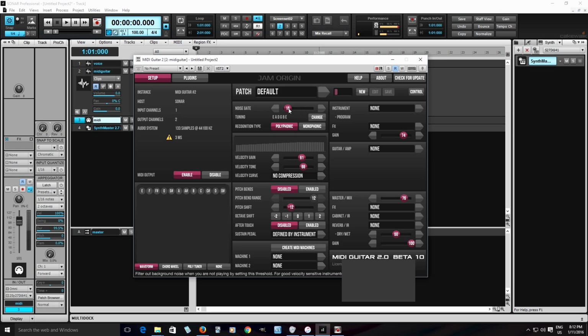But if we look up here, it's a noise gate, so if your guitar is noisy, you can cut that out so you're not getting glitches from noise. The tuning, depending on what tuning you're using. Polyphonic if you're playing chords, you can set it to monophonic if you're playing lead lines. Velocity gain, this just says like how much velocity is going to be sent to the synthesizer. It's similar to volume, but it's really not.